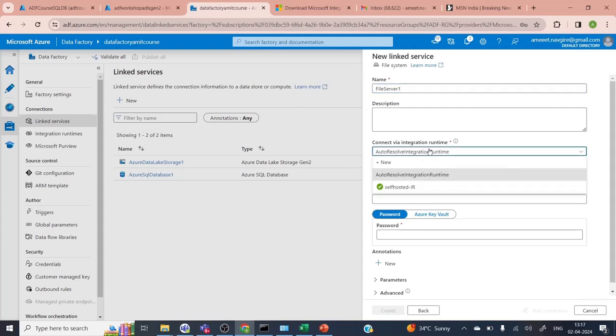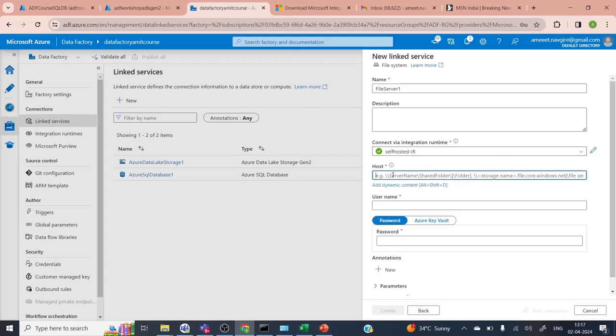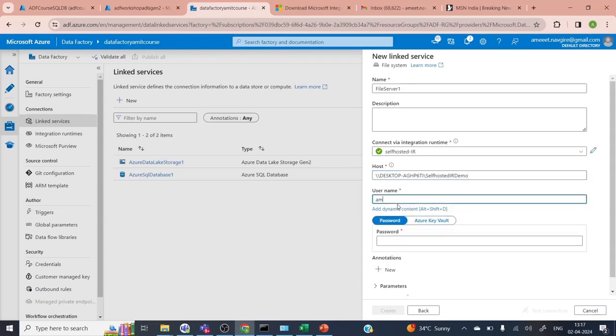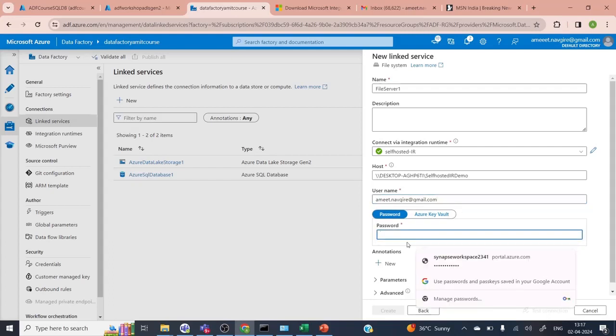Now over here, in the integration runtime, I'm going to select self-hosted IR. This is very, very important. This is the most important part, where you have to select your self-hosted IR in the integration runtime. In the host section, I'm going to paste the path which I had copied from my folder location. The username is nothing but the user through which you have logged into your laptop. It's the same user, right? Just enter the username and enter the password.